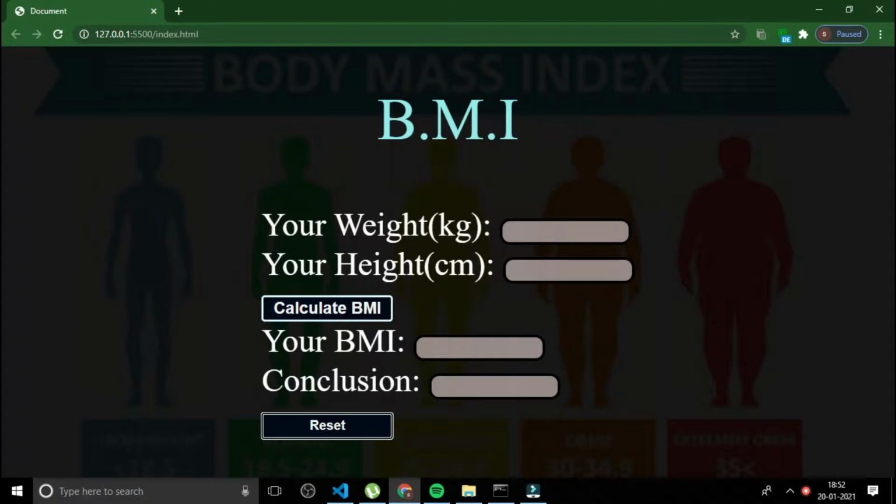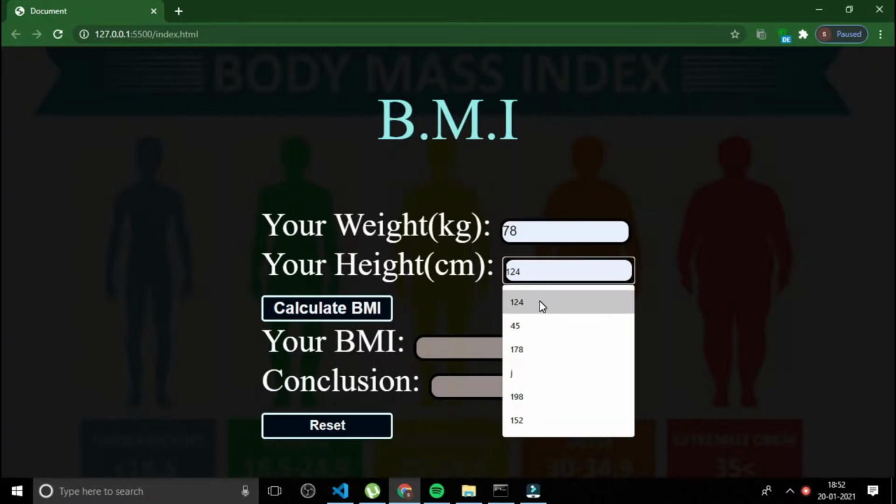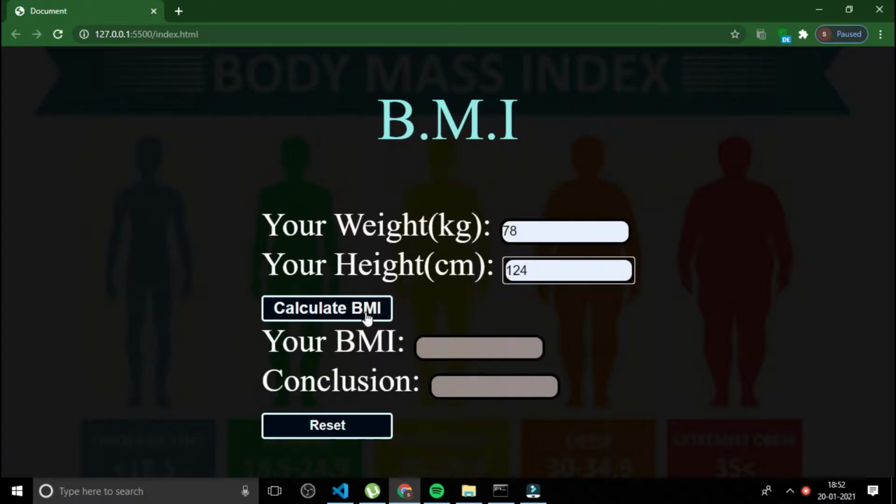Basically, how it works is you input your weight in kilograms and height in centimeters. When you click on calculate, your body mass index will be shown in this section, and at the conclusion it will show what the conclusion of your mass is.